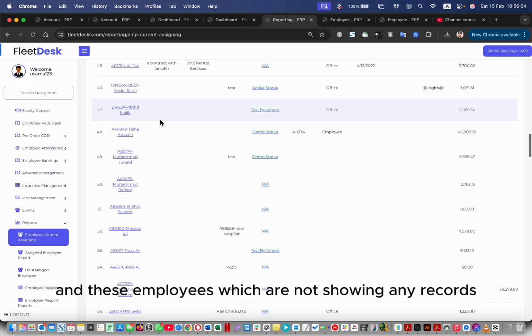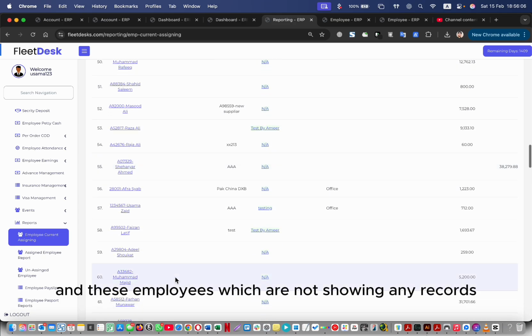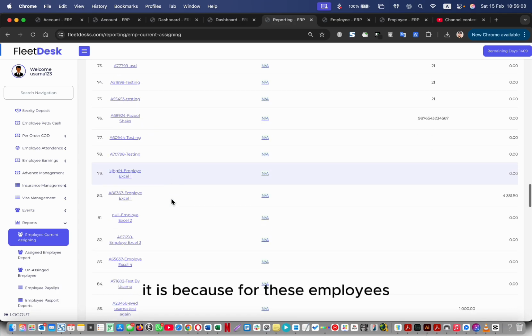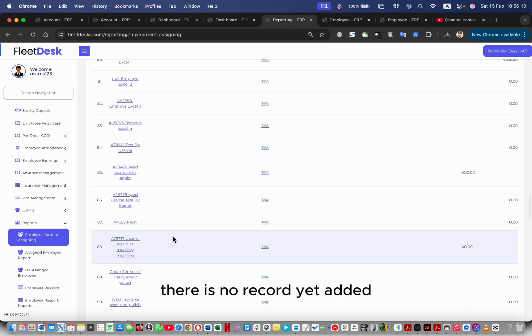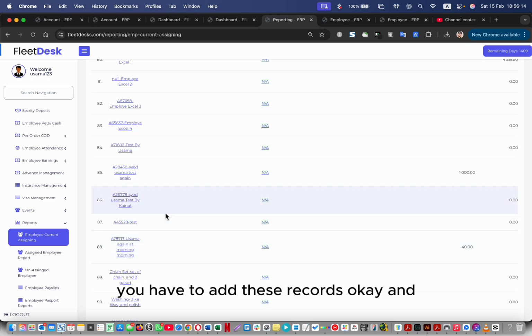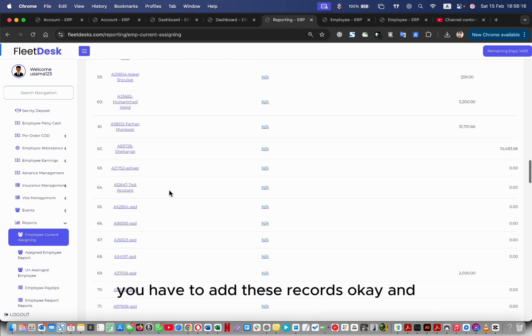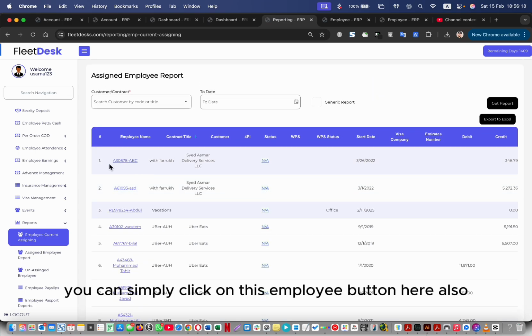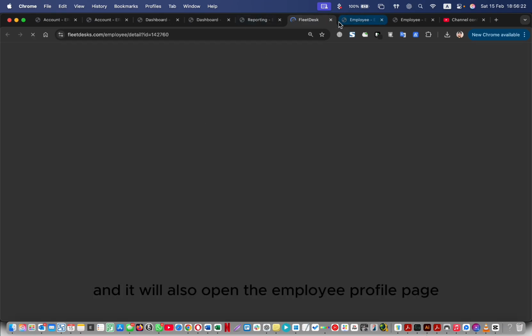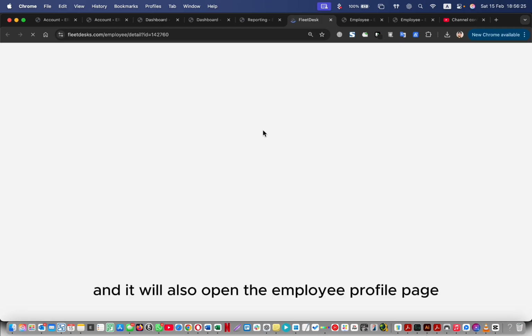And these employees which are not showing any records, it is because for these employees there is no record yet added. You have to add these records, okay? And you can simply click on this employee button here also, and it will also open the employee profile page.